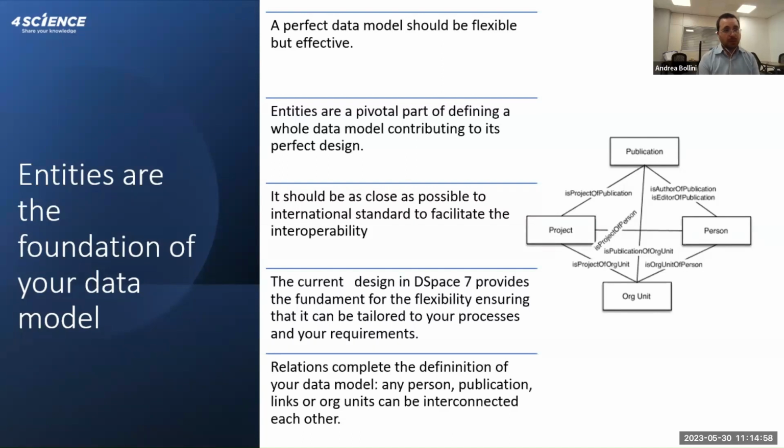And the good news is that the DSpace 7 architecture gives you the freedom, the flexibility that you really need. There is no default data model in DSpace 7 that you are forced to adopt, but you can configure your own. And when you define the entities, so the key things that you want to collect in your repository, the second step is to start to think about the relations and how these different entities are connected in your repository.